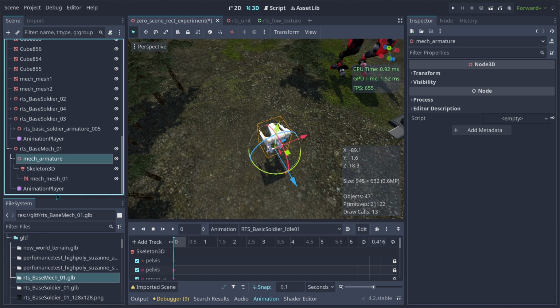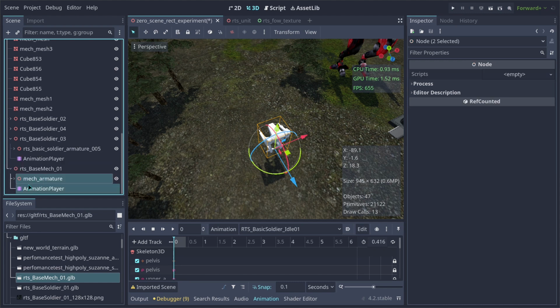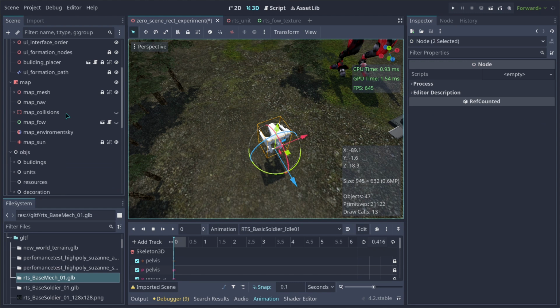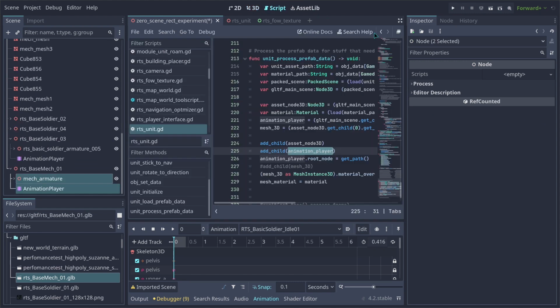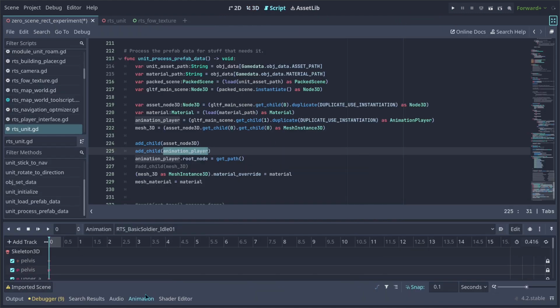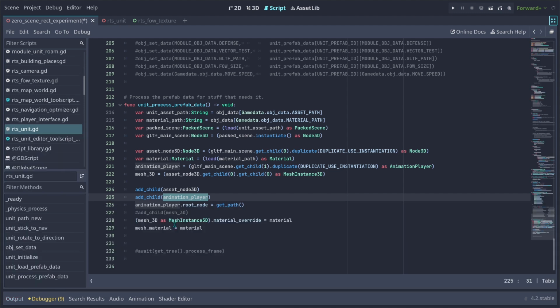So the way that this works is that I'm actually stripping away only these nodes and adding them back to the RTS units. And this is the code that does that. If I minimize this, you're going to see here that I'm grabbing the animation player from the GLTF main 3D scene that I have instantiated, and I am duplicating using instantiation. This flag is important to not have duplicate information with the resources. So we are duplicating the nodes, but the resources are kept as an instance, and this is to help performance.